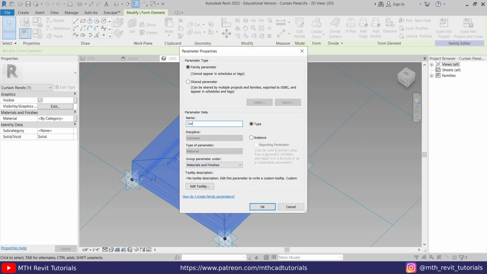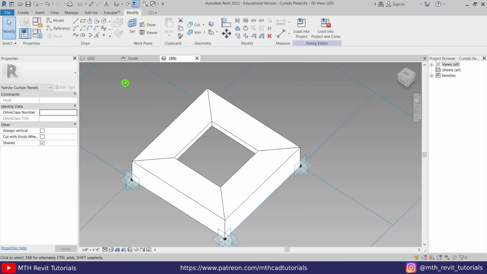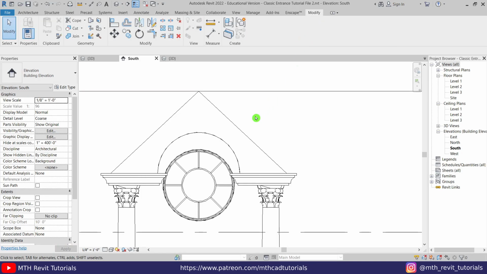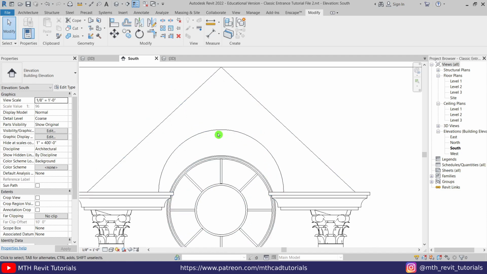Let's call it curtain panel pattern. Click OK. OK again, and just save this file again. And now let's load this into our project by clicking this button, load into project. Perfect. Now we can create a mass form here.